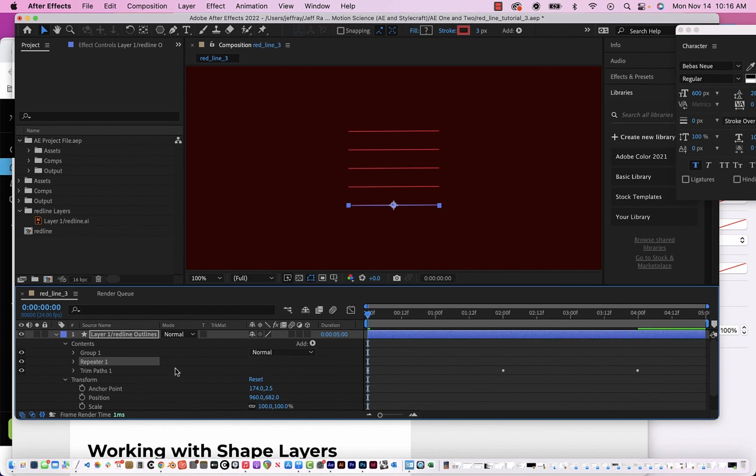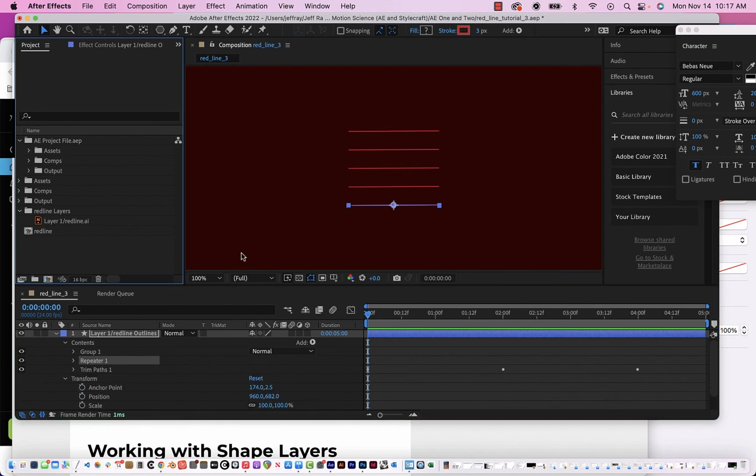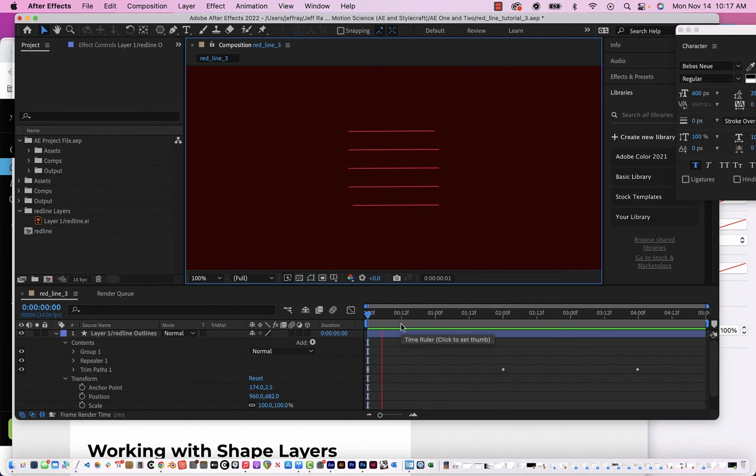It is a hierarchical system sometimes. It doesn't fully work correctly unless you fix the hierarchy. This time, repeater 1 gets moved up right above trim paths, where we just changed it to going individually. Let's try this. Yes, and that's it. There you go.